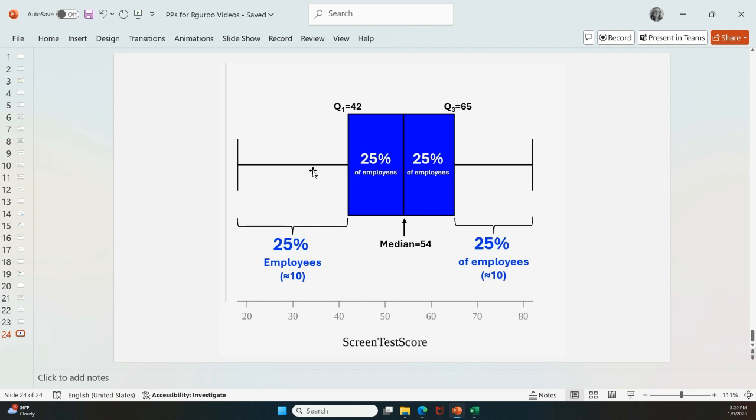And finally, I guess the last thing I'll say is that the box of the box plot is a visual display of the interquartile range. Remember, the interquartile range is Q3 minus Q1. So that's what the box is showing us, is the spread of the middle 50% of the employees' screening test scores.